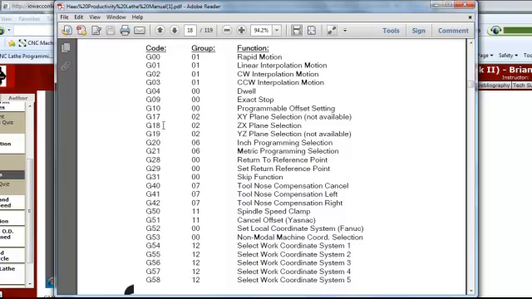Arc-wise, we're going to be operating in a G18 plane most of the time. So if you have an arc problem, it says plane selection, something, then it probably needs a G18 put in there.